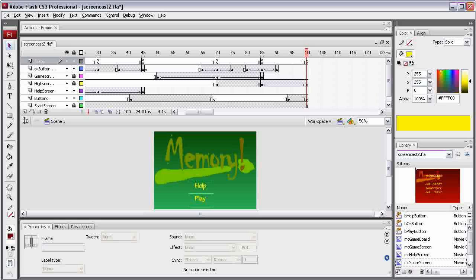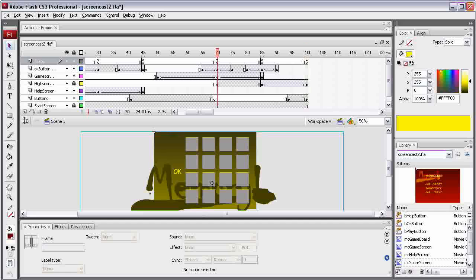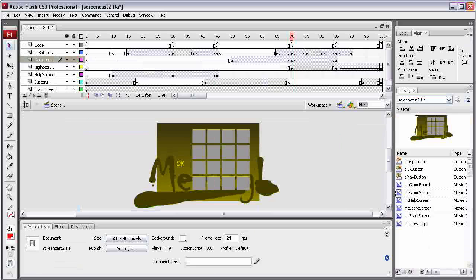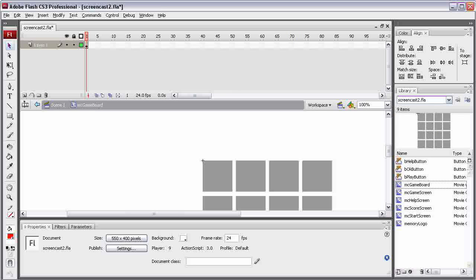So now we're going to have a look at making this game board, which I'm going to unlock, a bit more interesting. These gray squares in here, we're going to do something a bit cooler with them. And what we're going to do to make them more interesting is make them into actual moving cards that flip over. So let's go into the game board movie clip here.